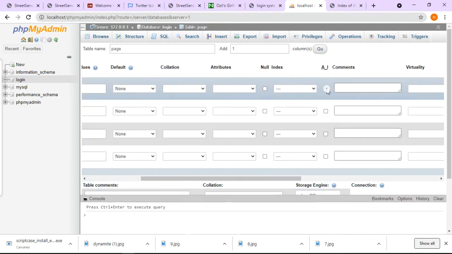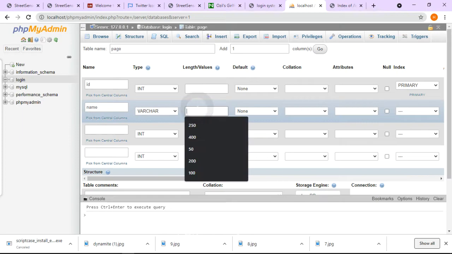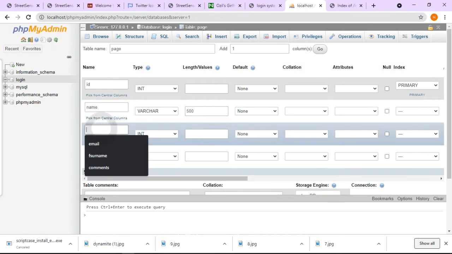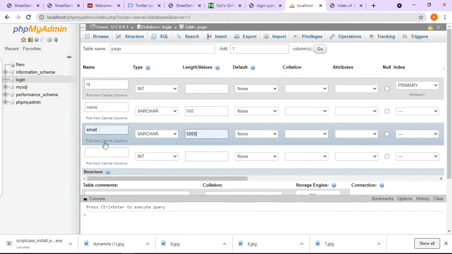If numbers people have coming inside, you should set it as primary. Then this should be name. So change it to voucher then 500. So this should be email. So yeah, change it to voucher then add 5,000.